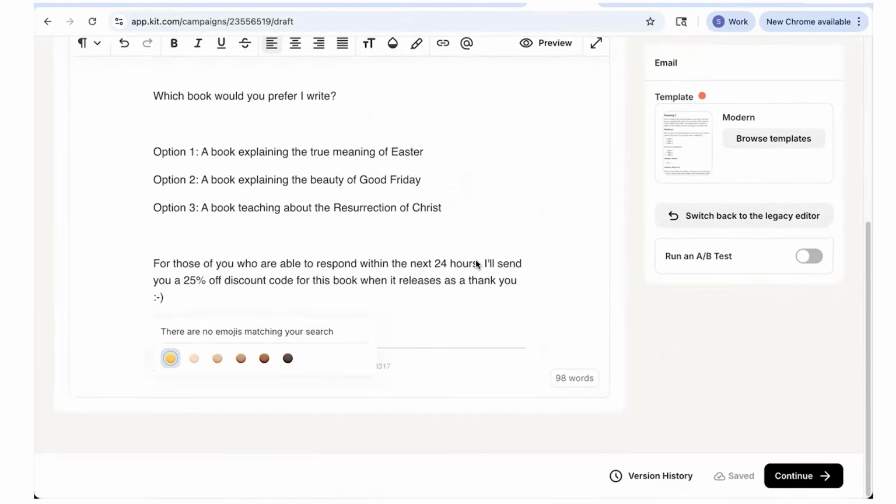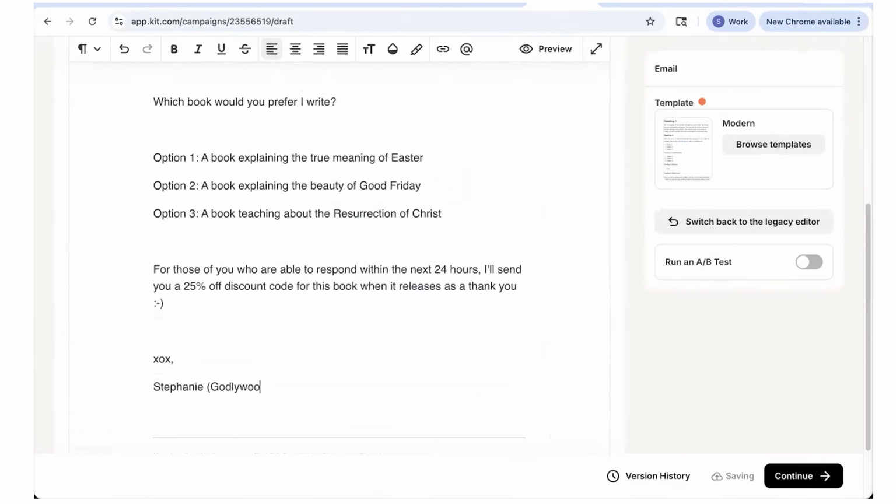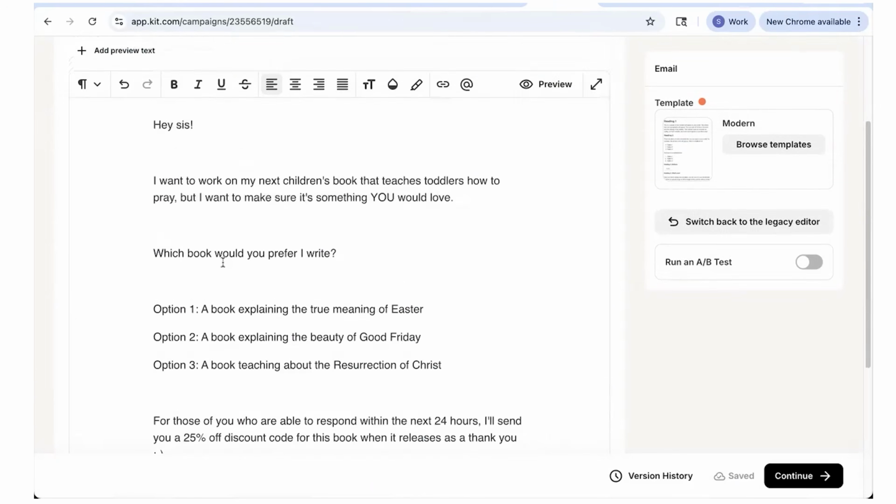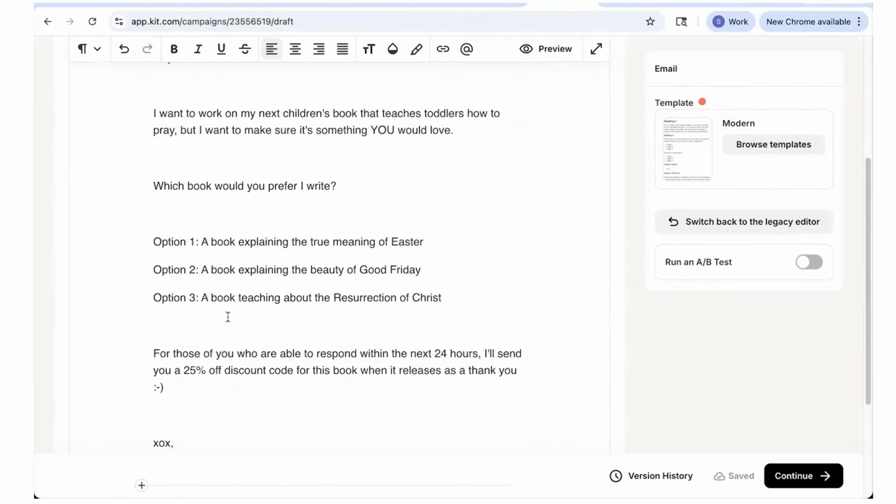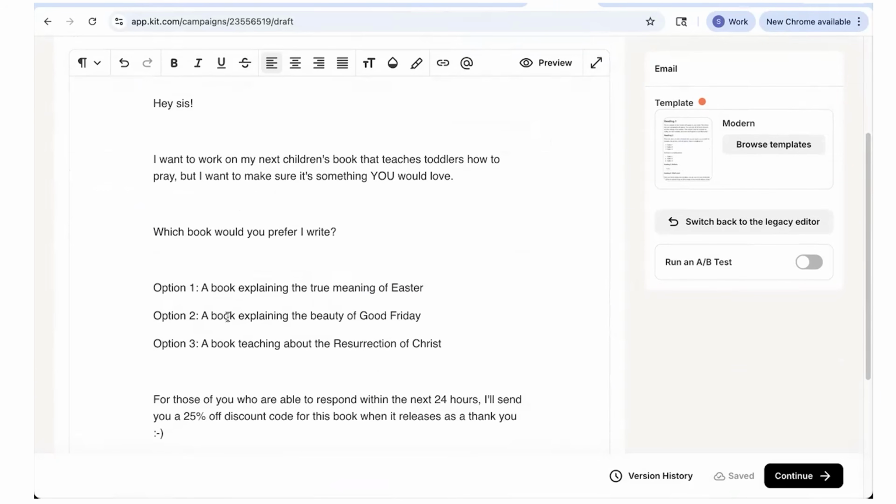I'll put XOX, Stephanie, Godlywood Girl, Rodnez. And that's it. I would just send this list out. And as people vote, now I know that this is something they actively want. And that's the ease of using the purpose profit formula.